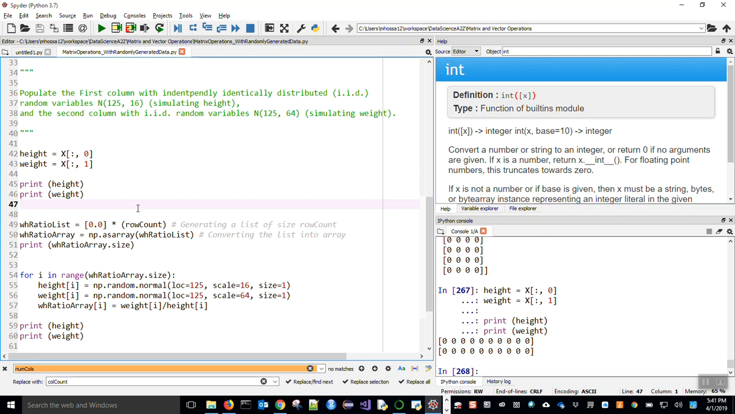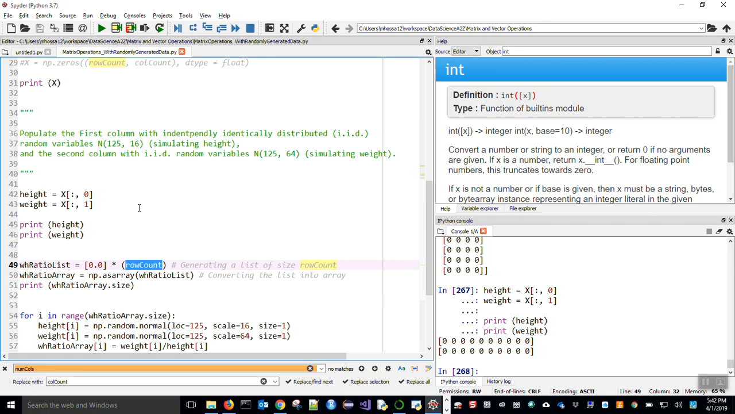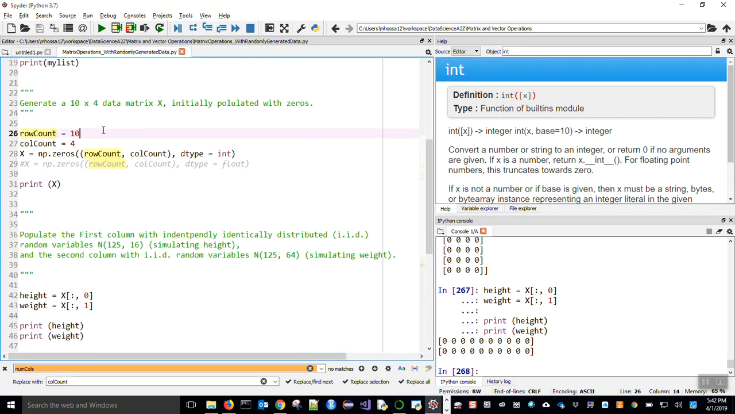In order to implement this code in Python I need to do something else. Actually I have declared another list here called a WH ratio list, a weight height ratio list. Initially I put all 0s, and then I'm putting the row count. What is my row count over here? My row count here is 10.